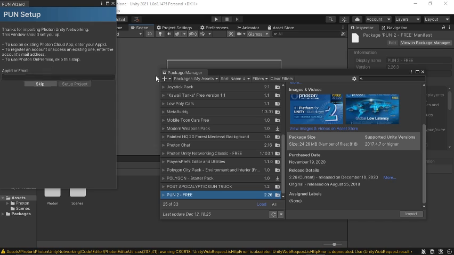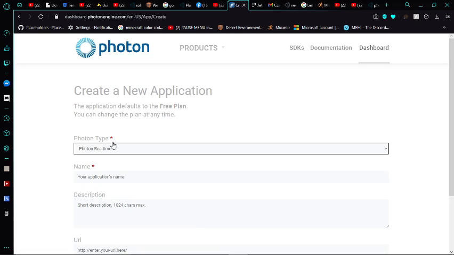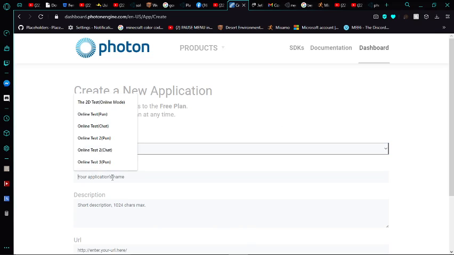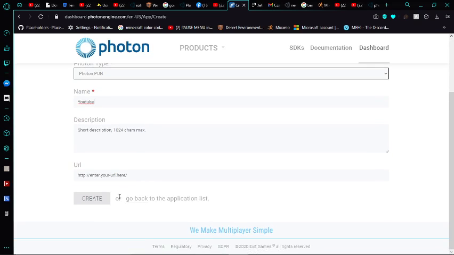Now there will be a Pun setup, and we have to create the app ID for this Pun. So we'll just go back, pause the video. Okay, so we're in. This is all my apps here, and don't mind that because that's all just my tests. So check what version you need. What we need is Photon Pun. For the name, I'll just call it YouTube test, and then create.